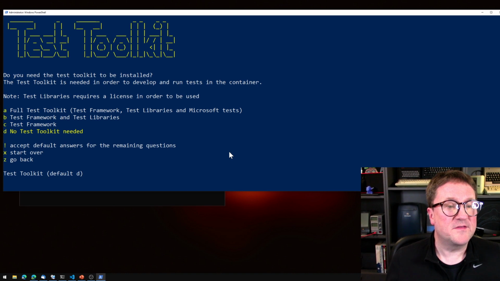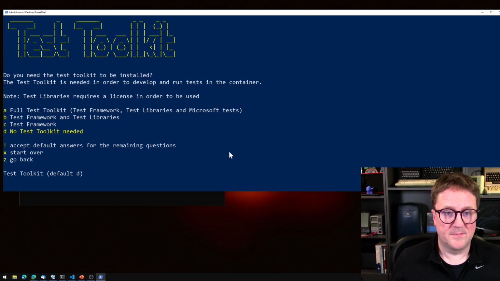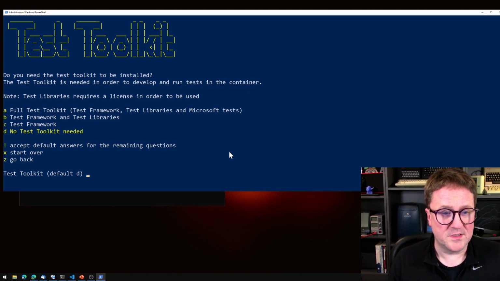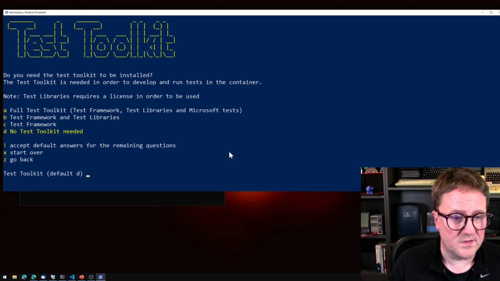Do you want the test toolkit to be installed? The test toolkits are basically some specific extensions that hold all the test code units. So if you're going to run either your own tests or Microsoft tests, you need test toolkits. I'm going without test toolkits right now, so I'll just go with D, no test toolkits.